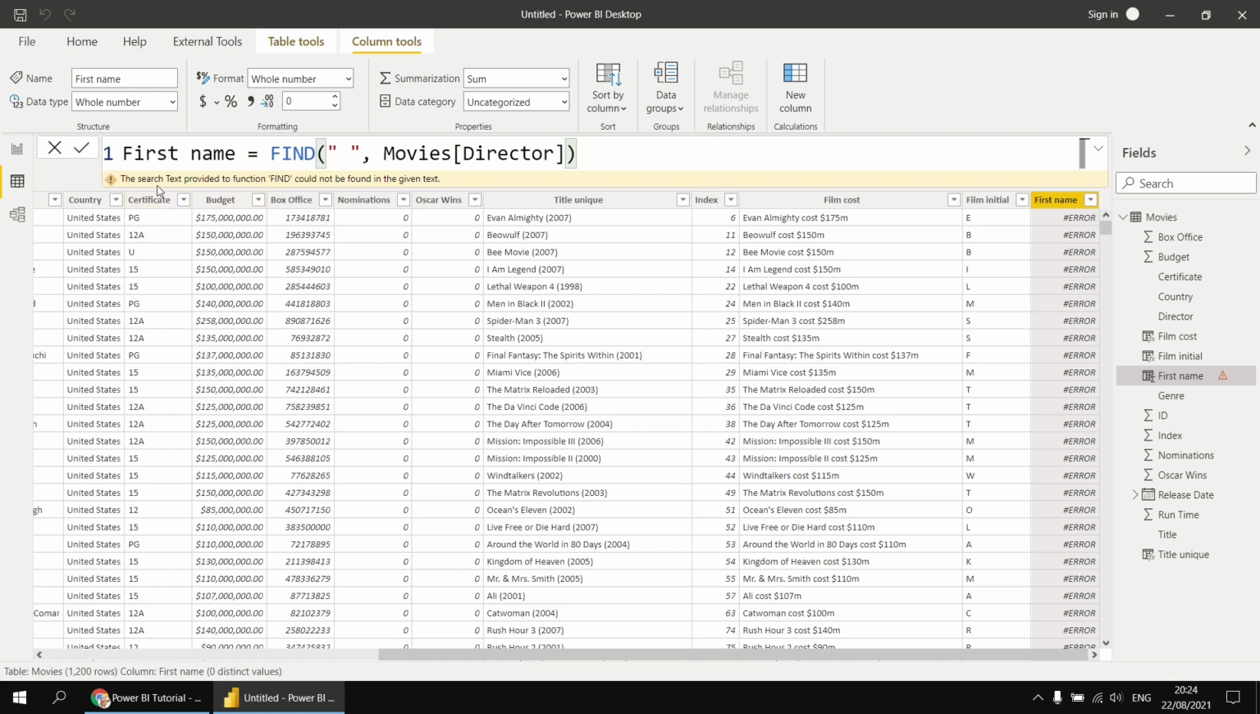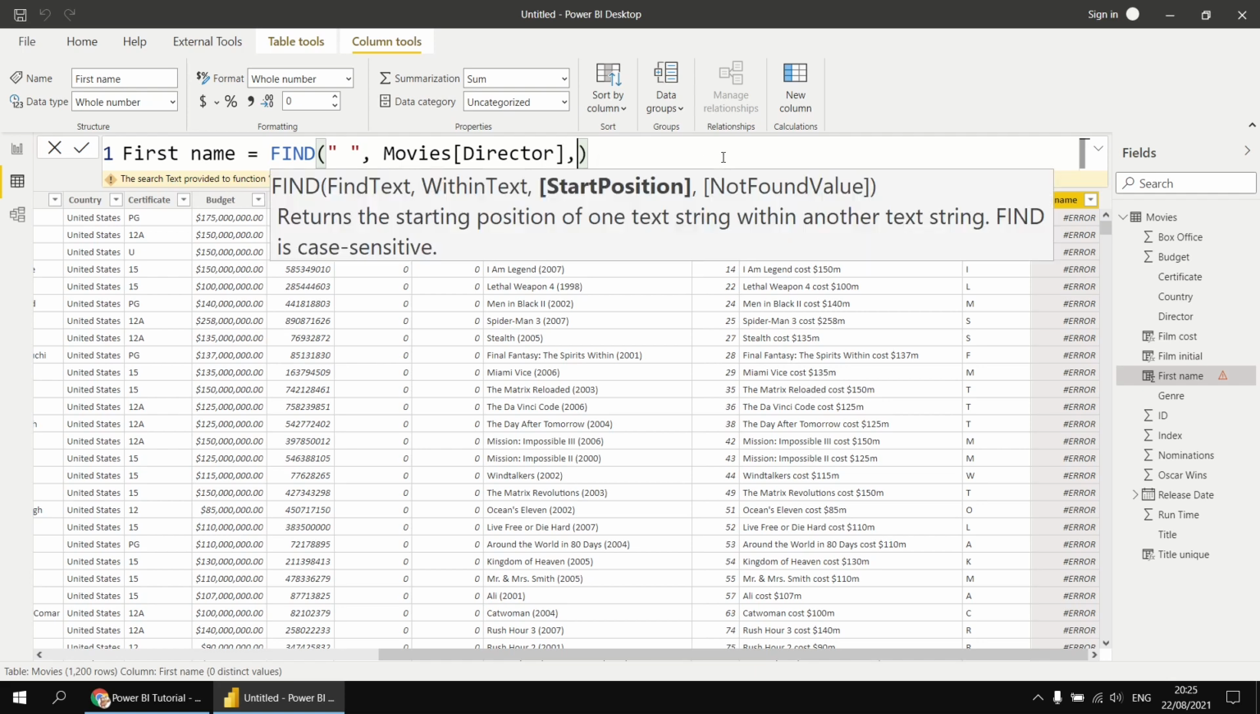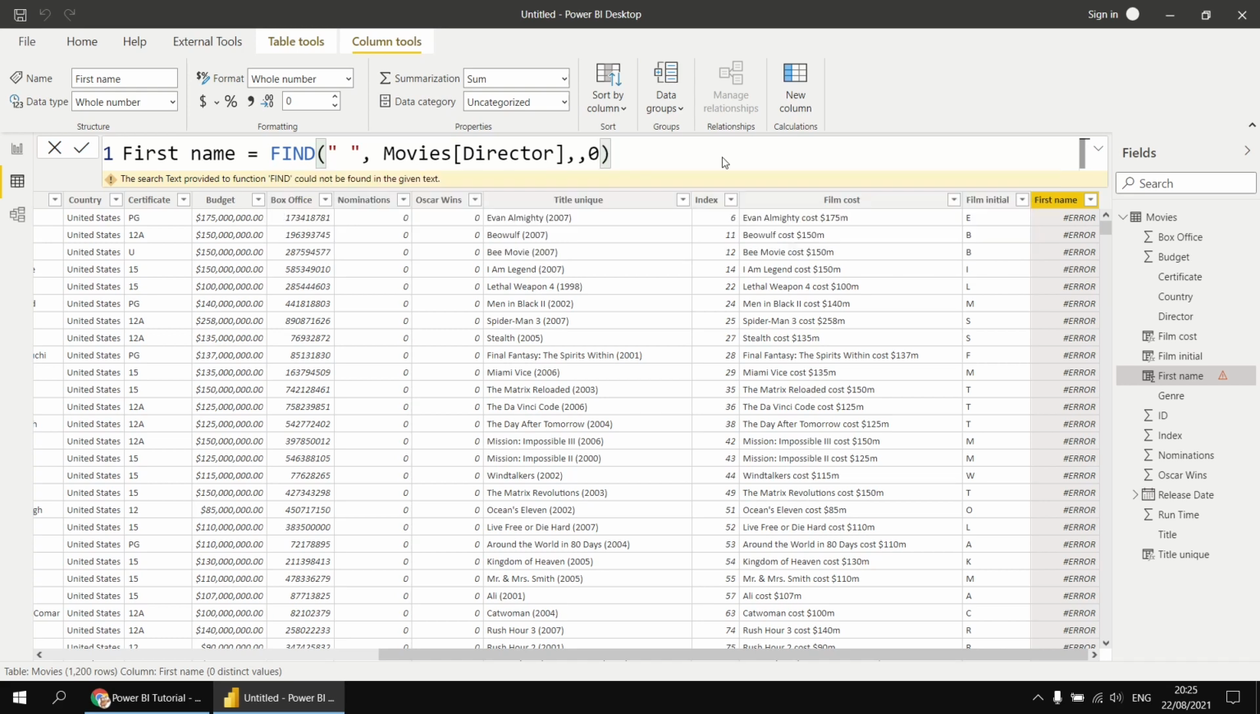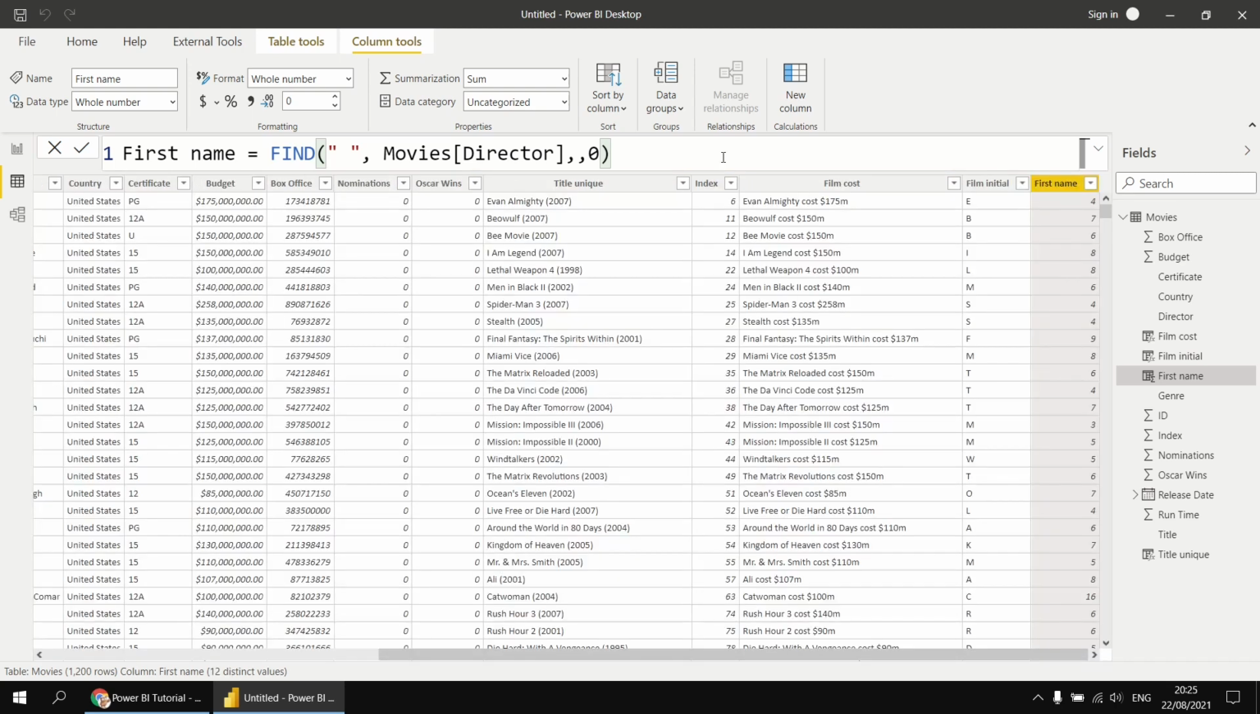So you see the little error message here: the search text provided could not be found in the given text. So if I go back to the parameters and type in a comma after I've referred to the movie's director column, I want to skip over the start position by typing in 2 commas to skip to the not found value. So what I could do here is type in the number 0 to indicate that you haven't found that character, and if I press Enter now, it will return a number to that column, indicating the position of the space character.